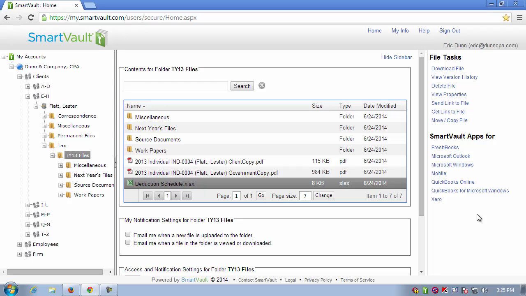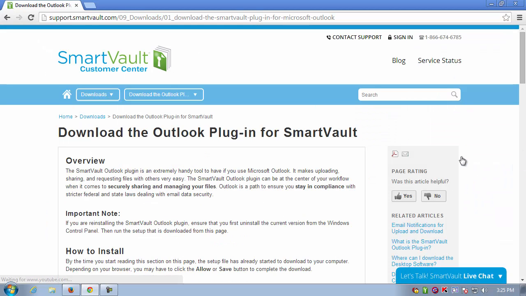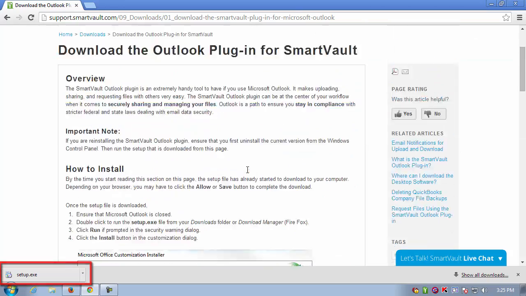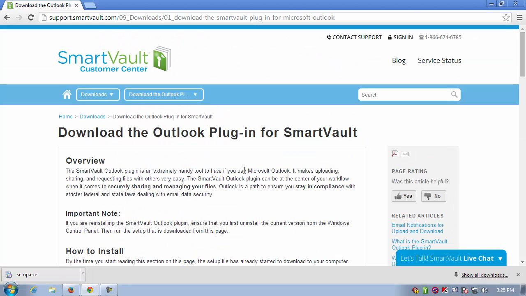On the lower right-hand corner, you can see SmartVault apps for a bunch of different apps you can get for SmartVault, and we're going to pick the SmartVault app for Microsoft Outlook. This takes us to the SmartVault support page. You'll notice the Setup EXE has just been downloaded automatically, and it's got some instructions here, but we'll walk you through this in the tutorial.